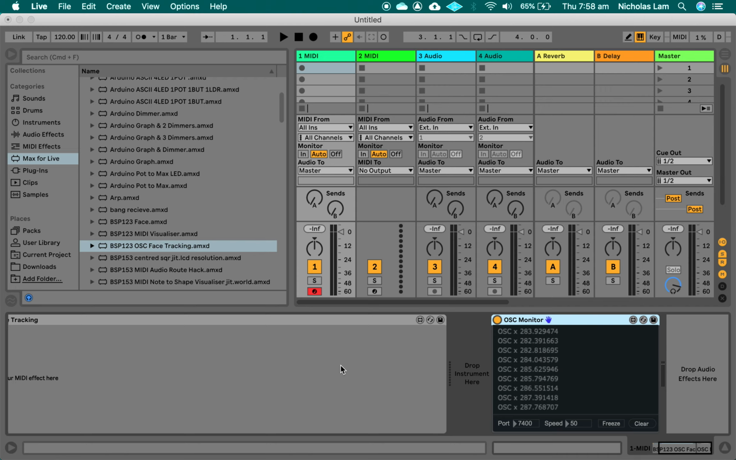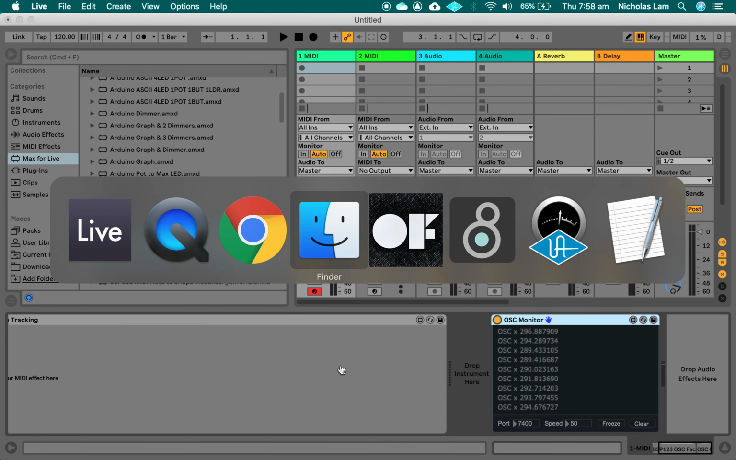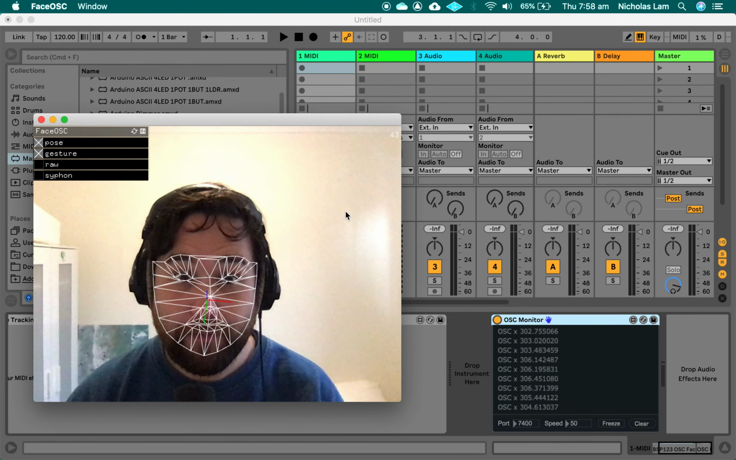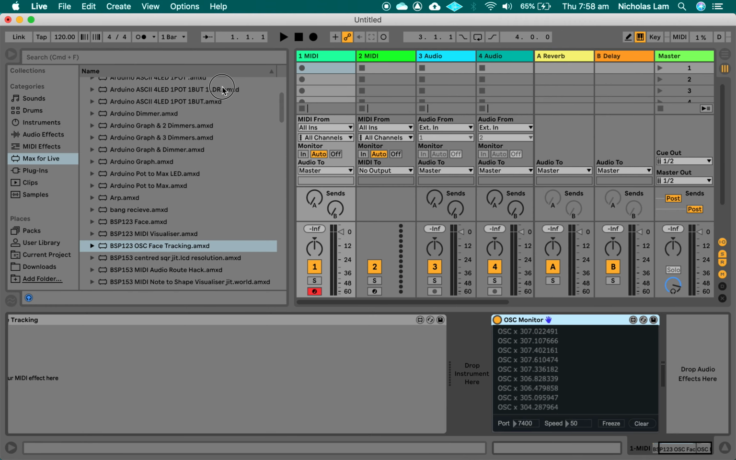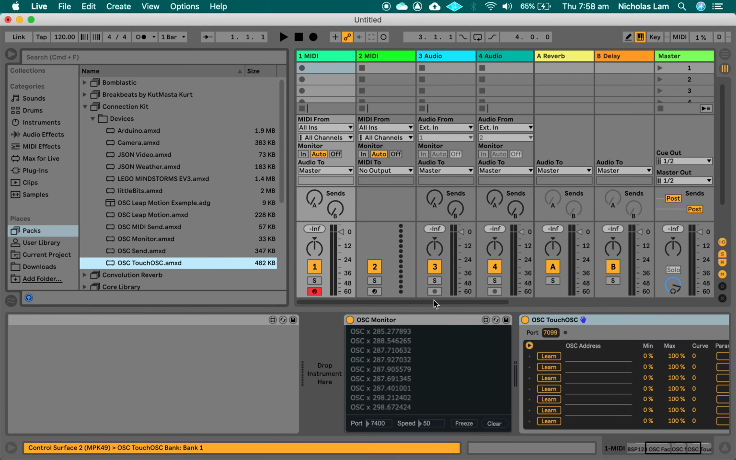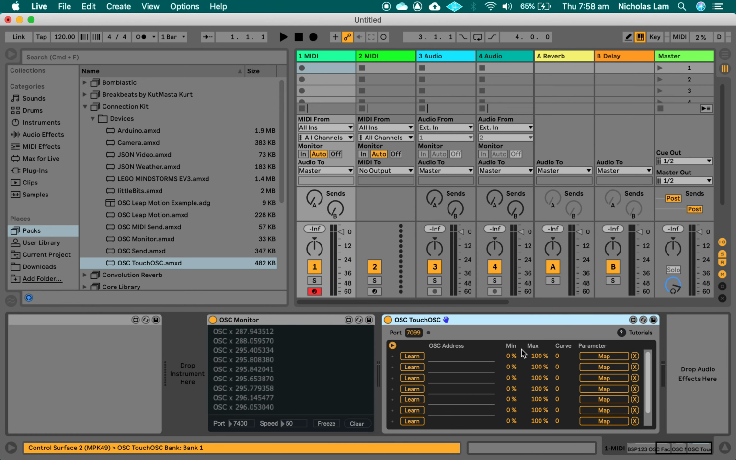Okay, so we've been messing around with creating our own Max for Live device just so we could change the port and filter out some of the OSC data from our Face OSC application. The whole point is so that we can use from our Connection Kit this object, the OSC Touch OSC application. So here we go.